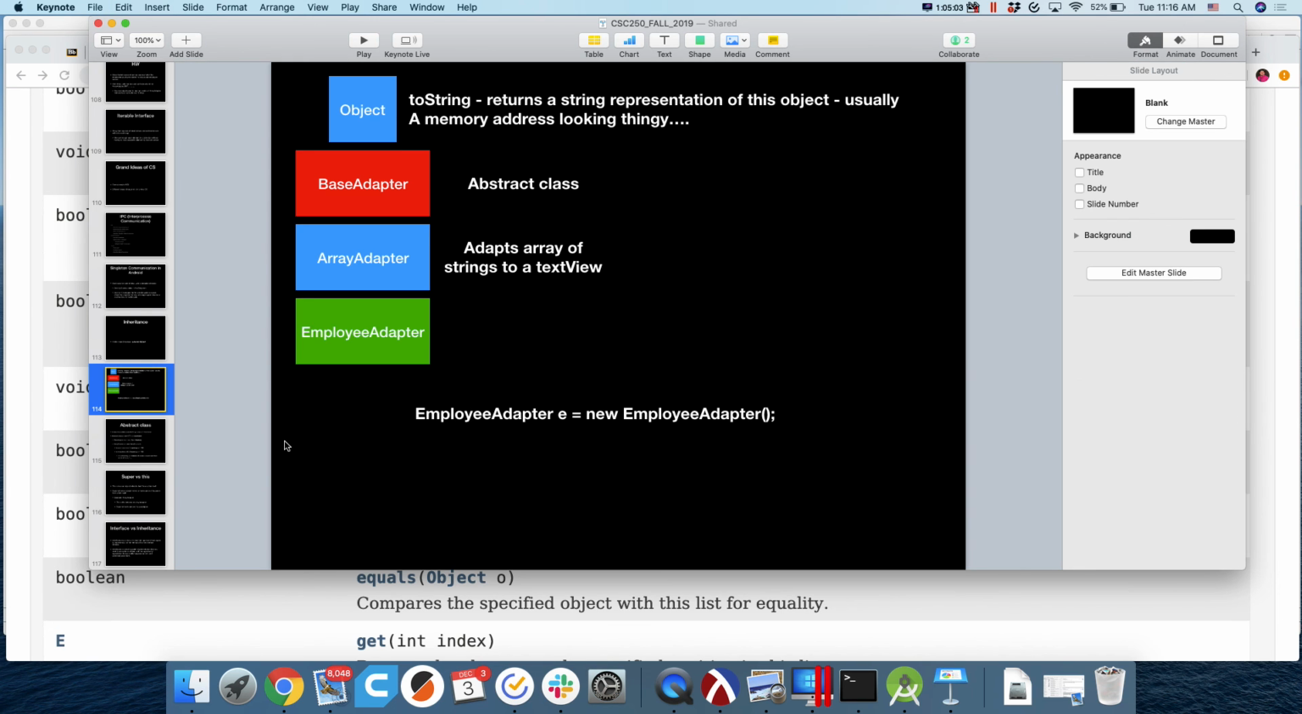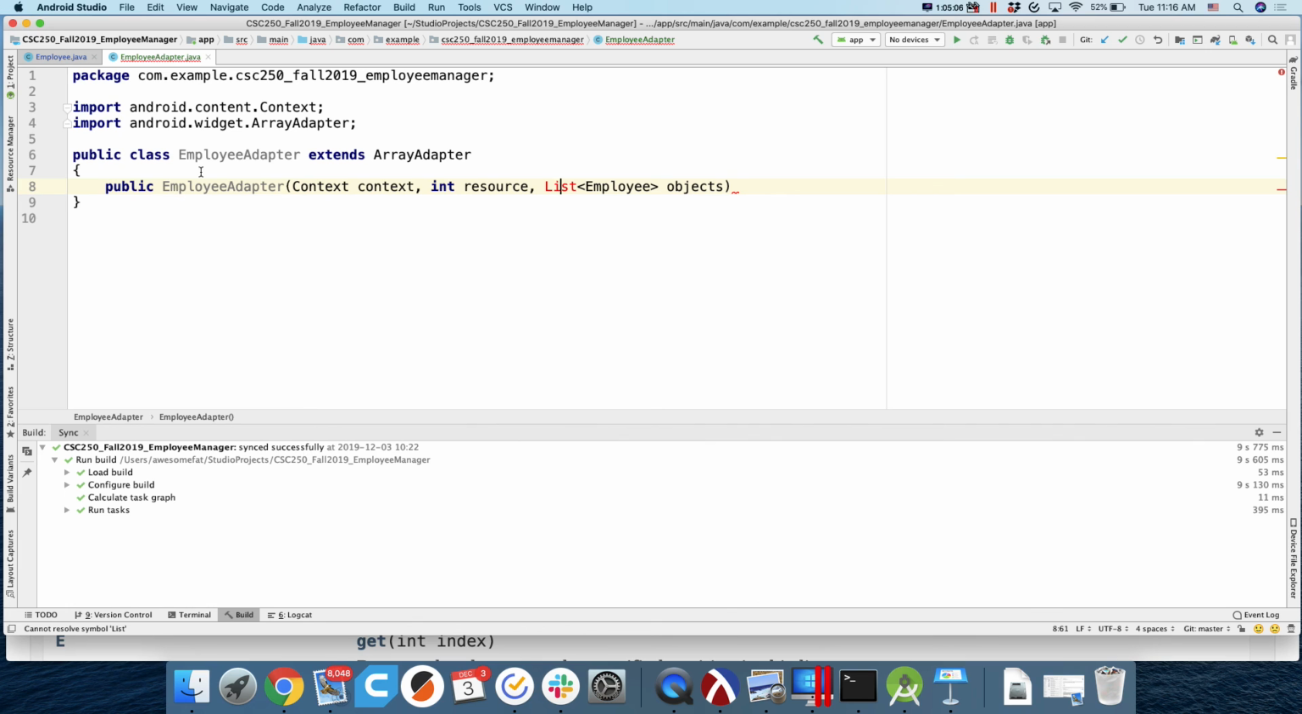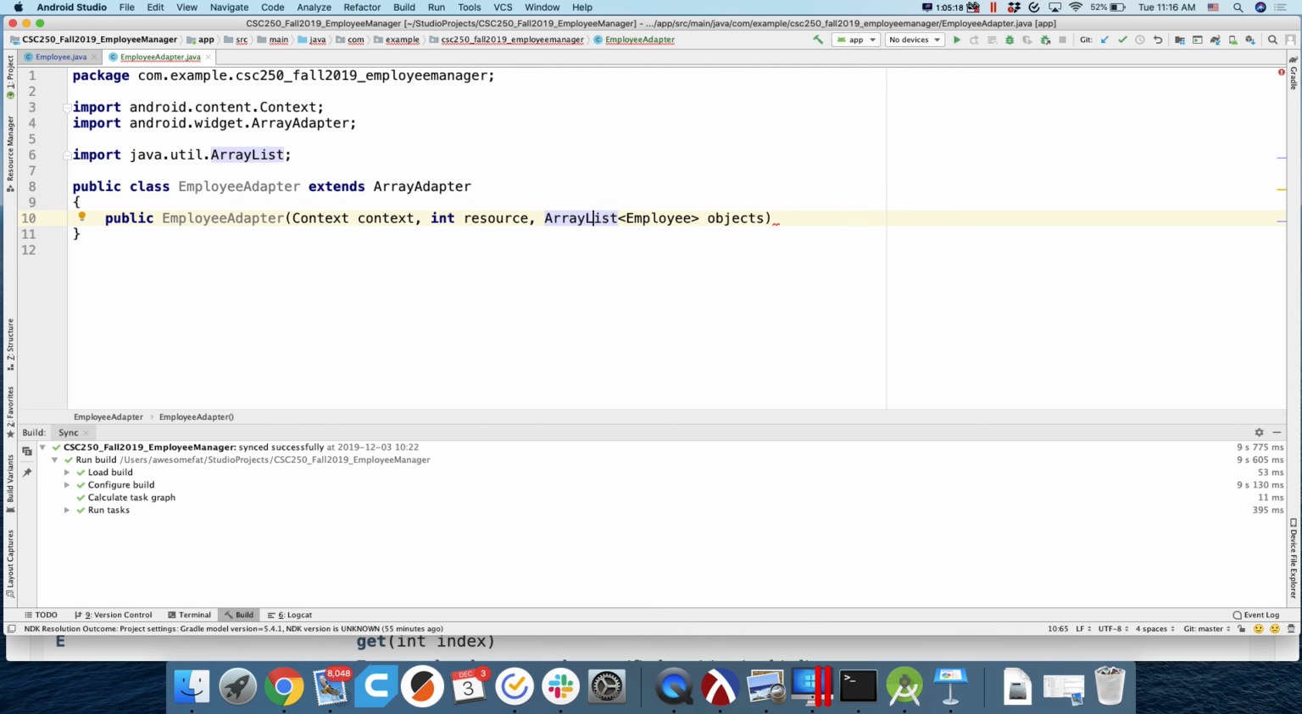So in our implementation here, we have our employee adapter. We're going to go ahead and say, you know what? I'm going to be building an array list of employees. And we'll go ahead and implement an array list, or import java.util array list, so we have that. All right, so my constructor for my employee adapter, this guy right here, he takes in a context, a resource, and an array list.